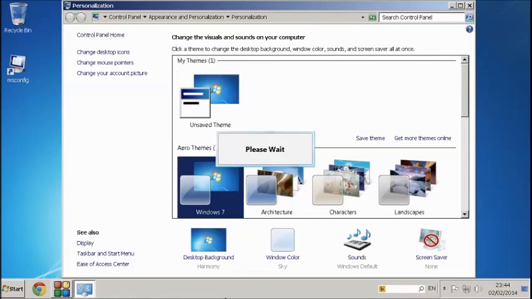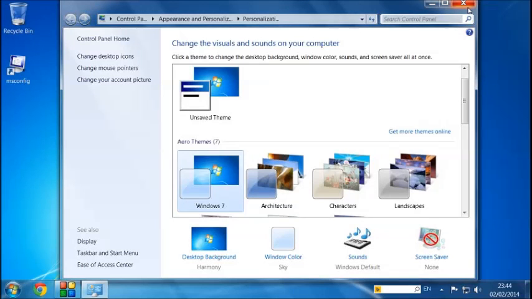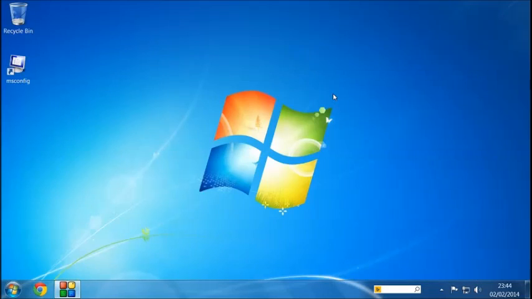So I want it to be transparent, so I'm simply going to go to Personalize and I'm going to click on Windows 7. Now, most of the features which aren't important will be disabled. Okay, so that's how you speed up your computer. This doesn't only work with Windows 7, this will work with Windows 8 and every other version of Windows.